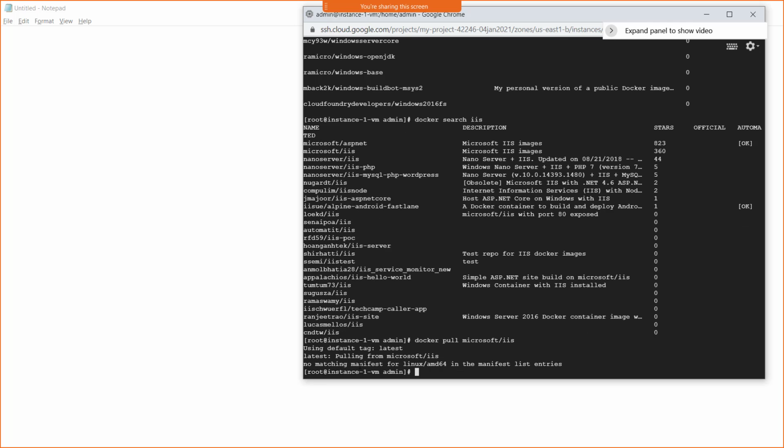Using default tag latest, pulling from this: no matching manifest for Linux in the manifest list. Okay, so I think it's not going to go for Microsoft on a Linux machine, and it should not actually. So I'm going to change that back to Docker search, what I was doing actually, Ubuntu.